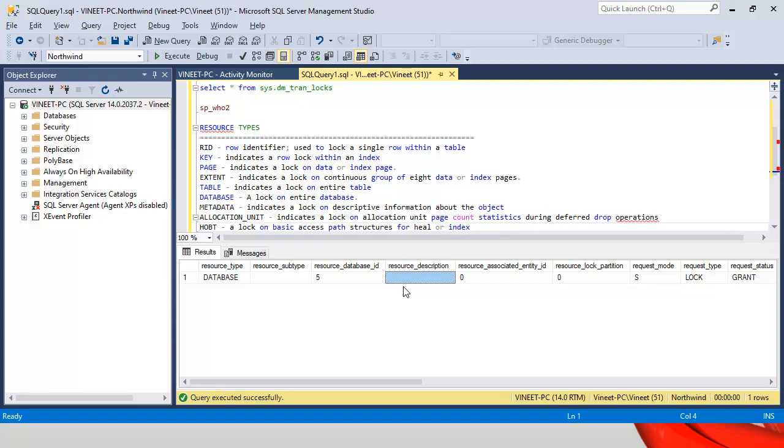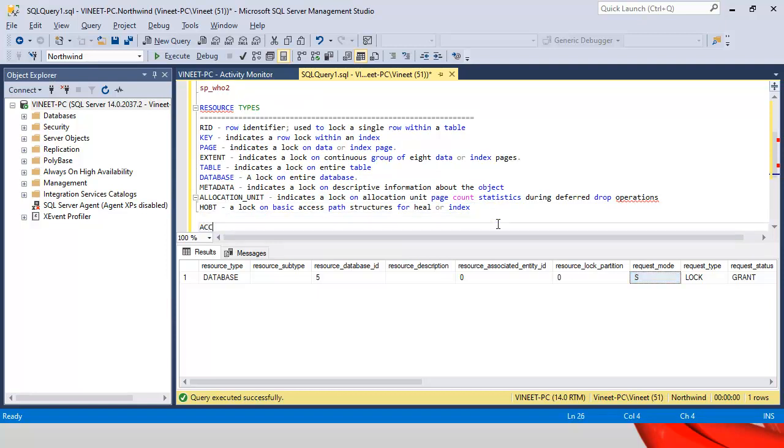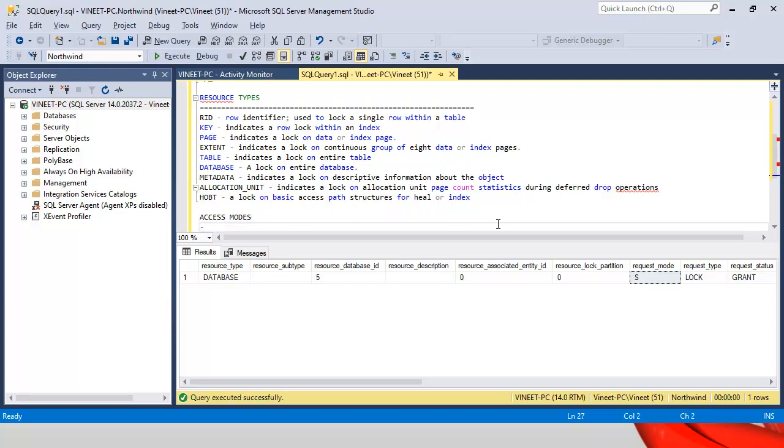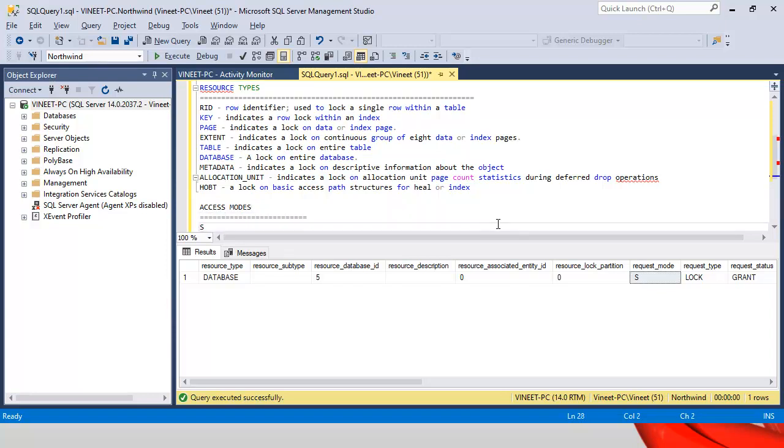Right now nothing is coming here, and there's a request mode as well. Now let's talk about the request modes. Right now the request mode is S, which means shared access mode. So let's talk about the access modes as well, as there are various types of access modes. One type of access mode can be S, which stands for shared, and it is basically used for read-only operations, such as select statements.